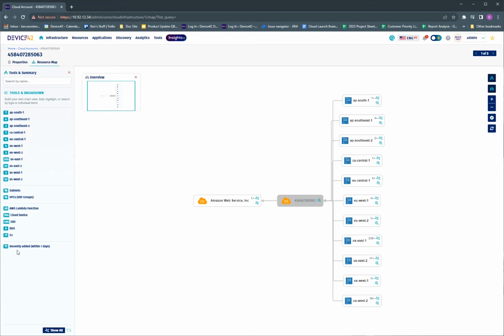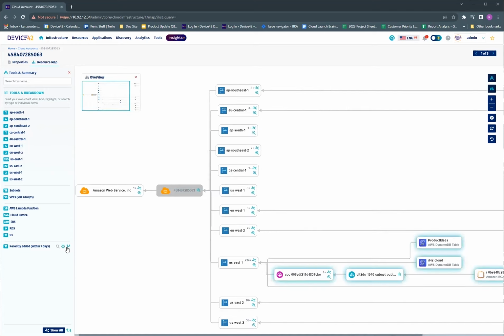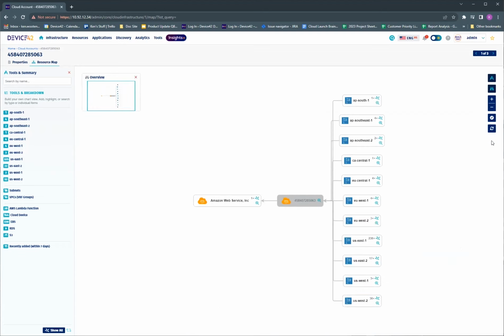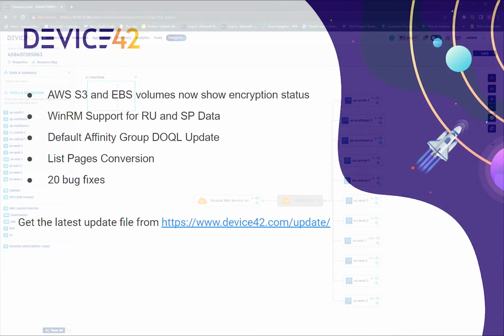This also applies if I wanted to use any one of these presets here. So I want to see all of the things that were added in the last 7 days. Again, if I then hit undo, it'll go back to what it looked like previously.